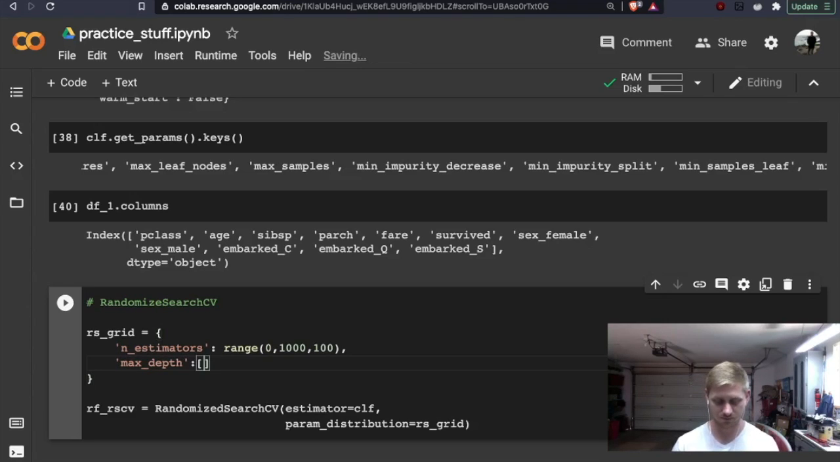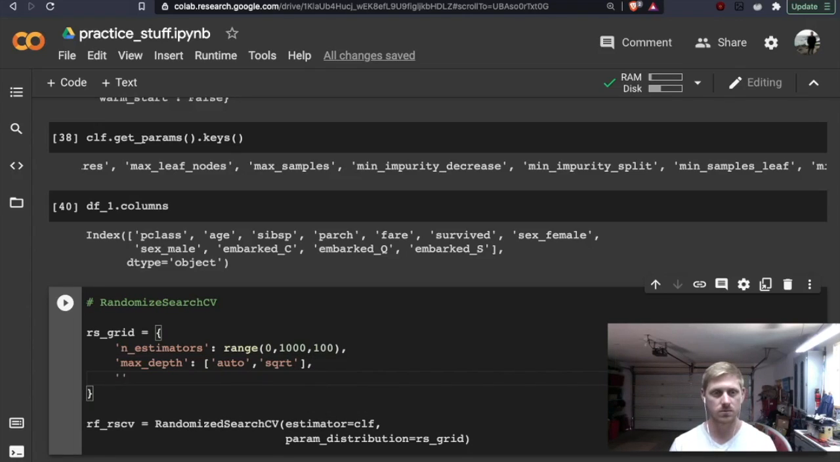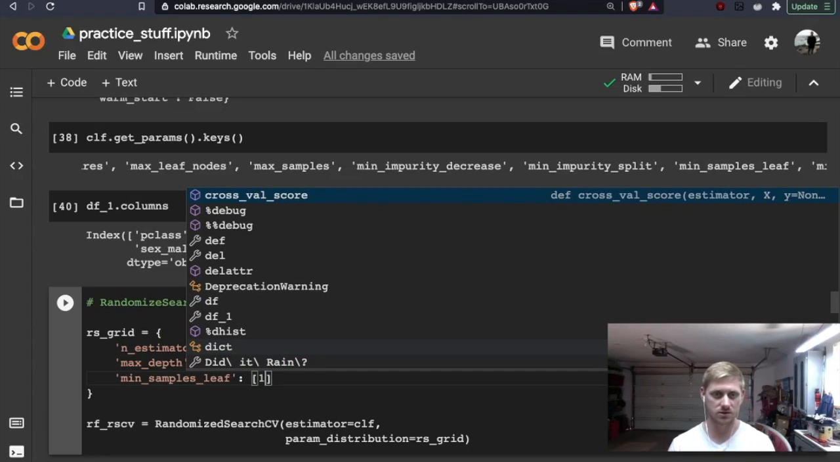I think that would be auto and square root. So SQRT. And then next up would be, what would it be? Min samples leaf, is that right? And then from there, let's just pick some random numbers. So let's just do 1, 2, 3, 4.